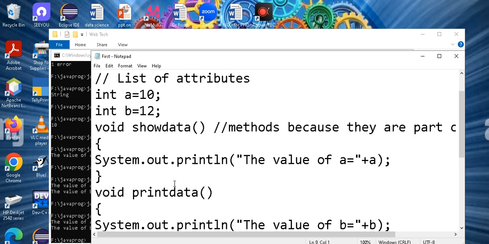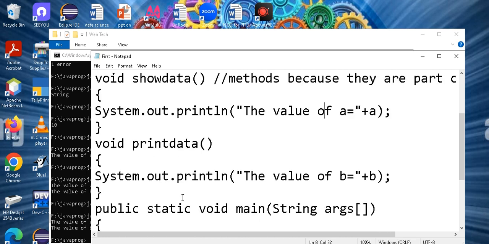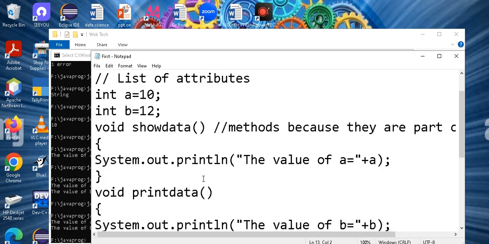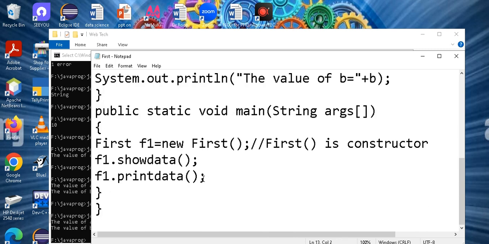So this value of a will be printed from the first method, and the value of b is printed from the second method. Value of a from the first method and value of b from the second method. So we can have n number of methods and n number of attributes in a class, and with the help of this object and using the dot operator we are going to call these methods. So this is how a class is created, methods are created, attributes are assigned, and with the help of the object the methods are called.